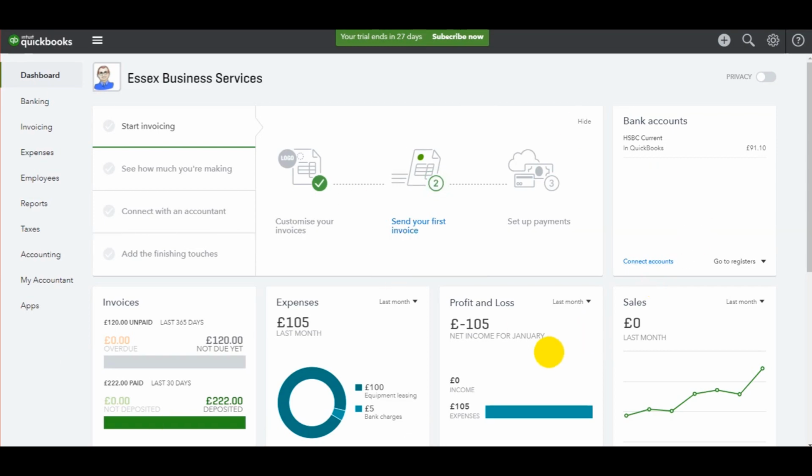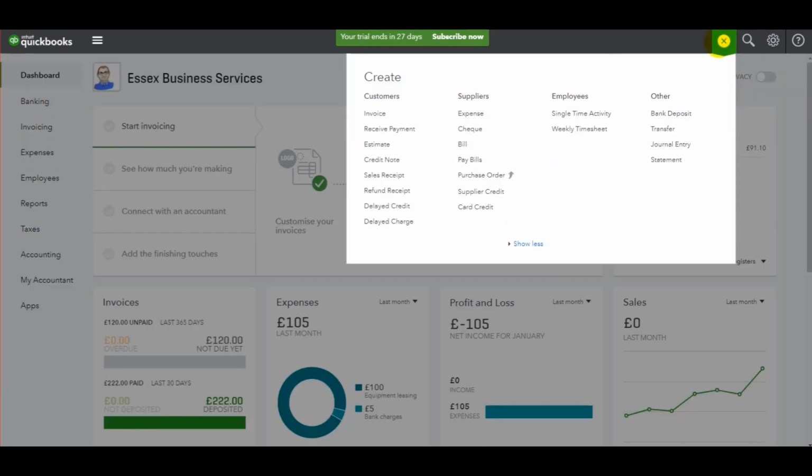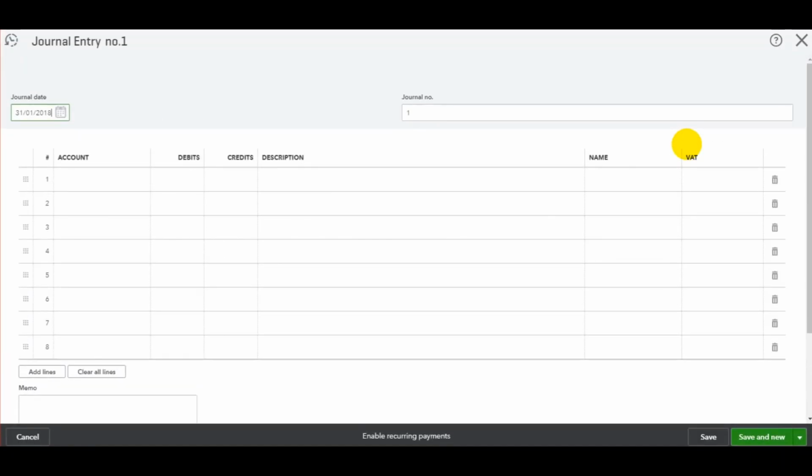So with QuickBooks Online, if you just go to the top right here, there's a plus button. Depending on which version of QuickBooks Online you're using, this plus button may be over here. It might be in a different order at the top here, but just find the plus button and click on that. Then down here to the bottom right, we have journal entry. Once again, if you're using a different version, it might appear over here, but just find the journal entry button, click on that. We then have a journal appear.